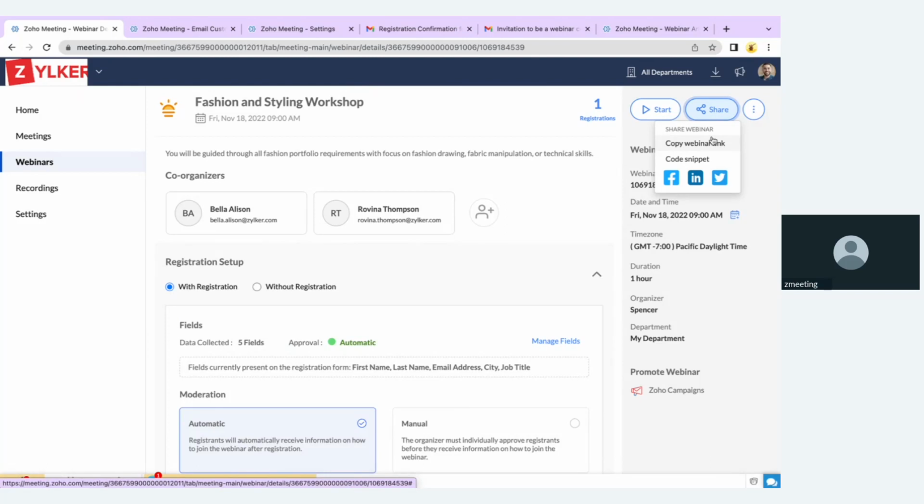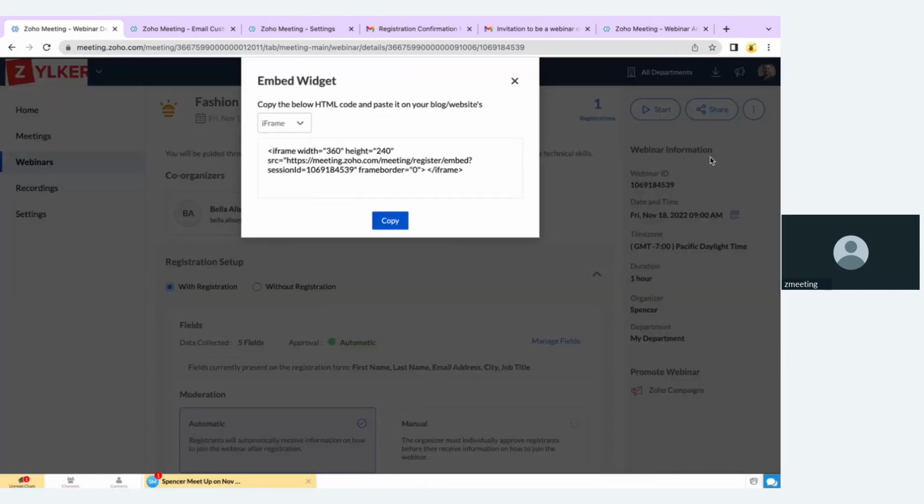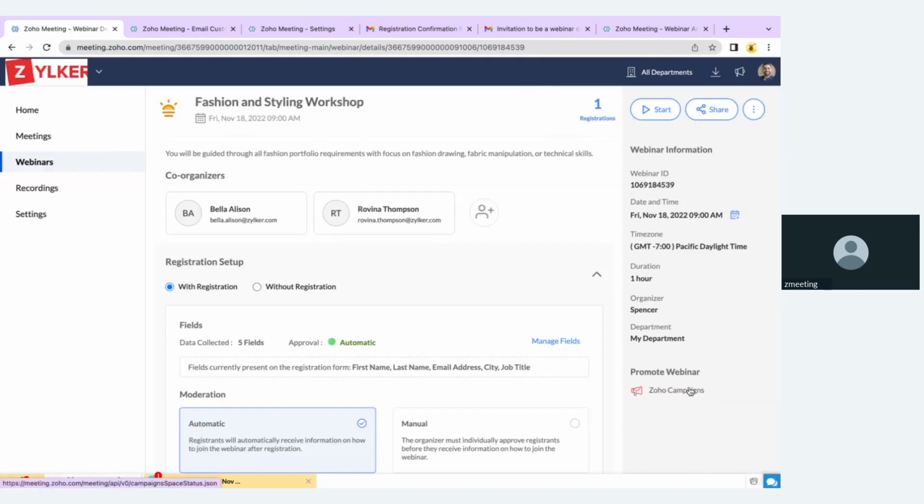So instead of sharing it by your own method, we also have an option of driving the webinar registrations on web pages and blogs. So we provide the webinar link in the form of an iframe and the source code, so that it can be embedded onto your site, so that people who visit the page will know about your webinar and register for it. Here you can also promote the webinar through the integration of Zoho Campaigns with Zoho Webinar.